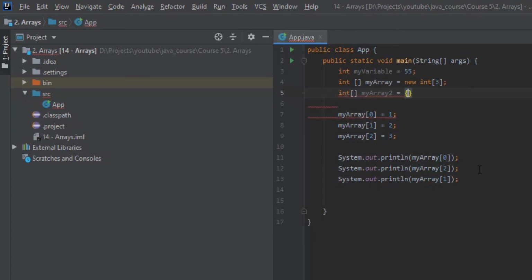you are going to specify your values in curly brackets. Using this last method, you won't have to specify the size anymore, because it will be calculated based on the number of items you placed inside the curly brackets. So we won't have to specify this explicitly anymore.